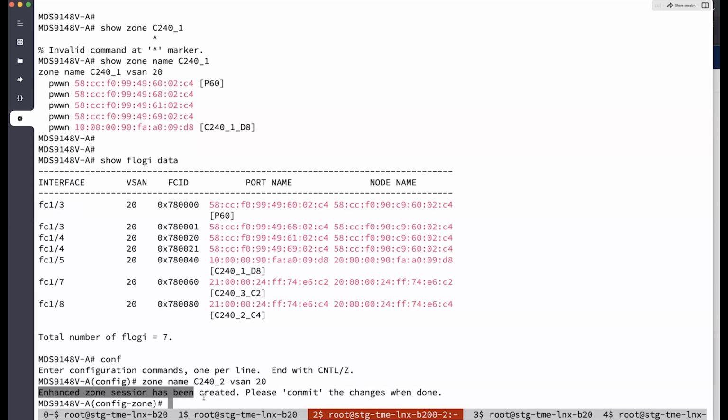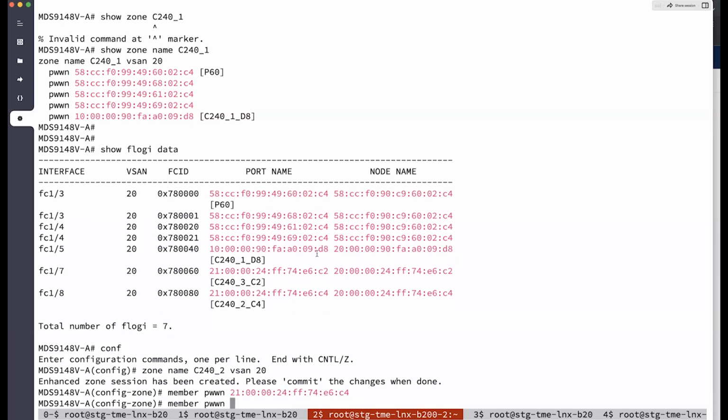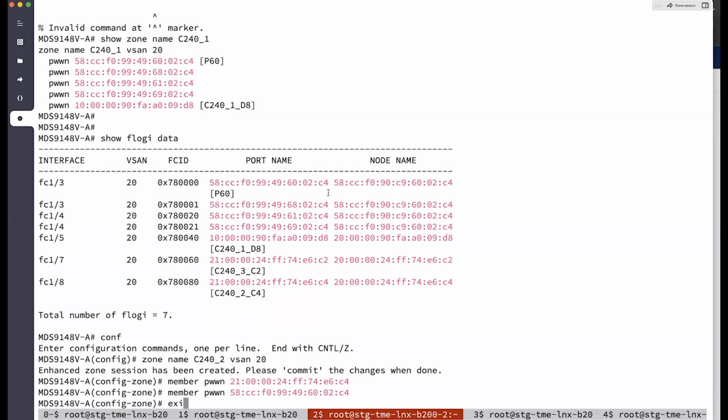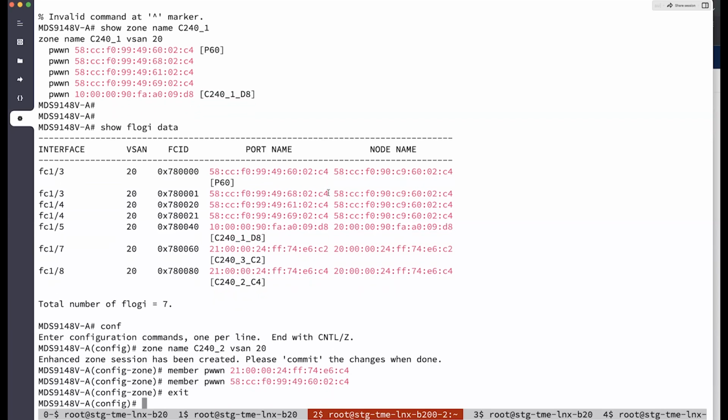You see, this is because of enhanced zoning. It says the session has been created. That means no other user can now edit the zoning database until I'm done, right? And I can use member pwwn, this one. And I can use another target, maybe this time the P60 target that I created an alias for. That's it. And then the second step is to add this zone to the zone set.